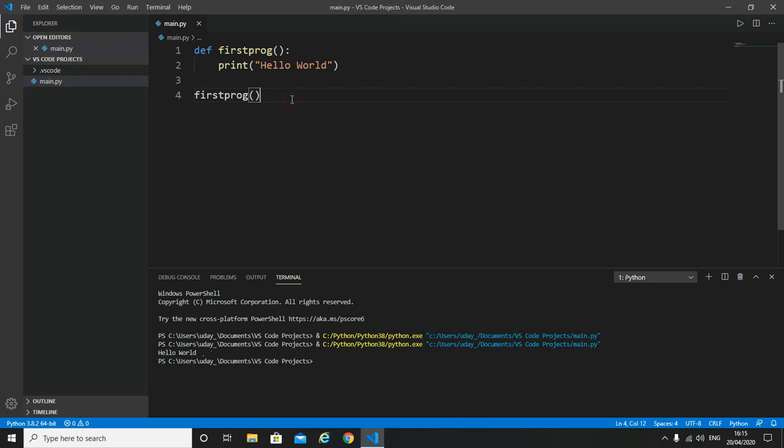To have a run option here on the top of this VS Code window, it also has a shortcut for running your code, like Control plus Alt plus N. By pressing Control plus Alt plus N, you can run your code. Let me press Control plus Alt plus N. As you can see, hello world is printed again on my terminal.